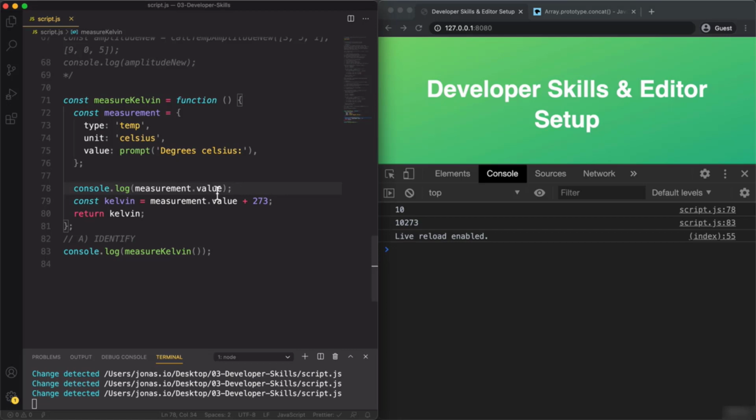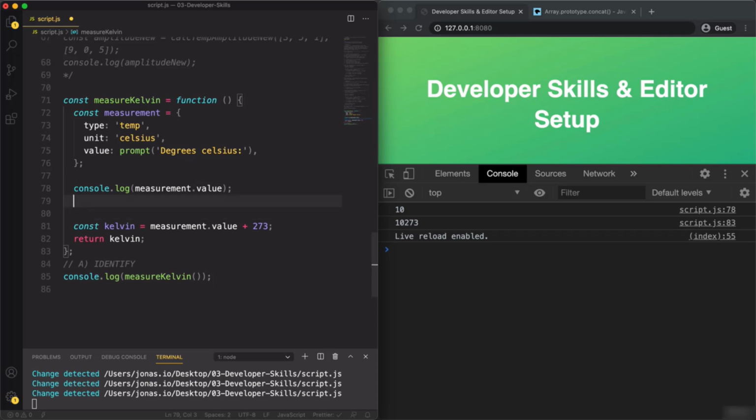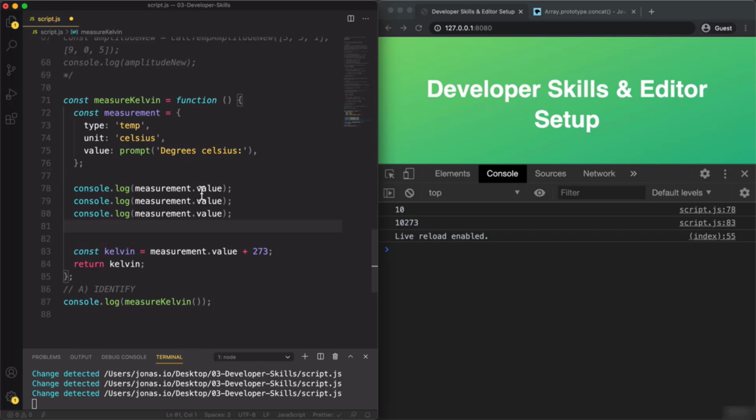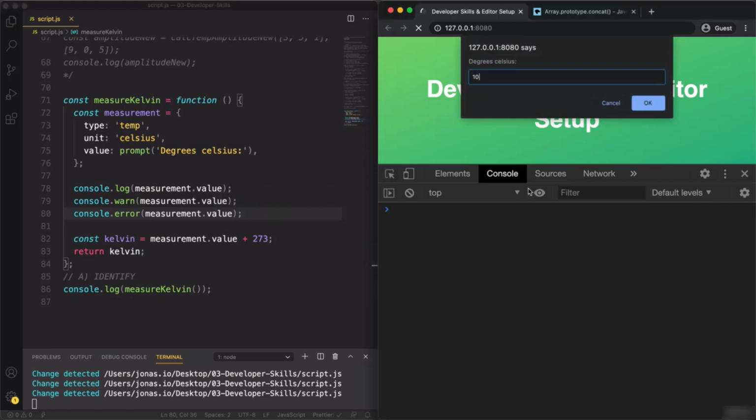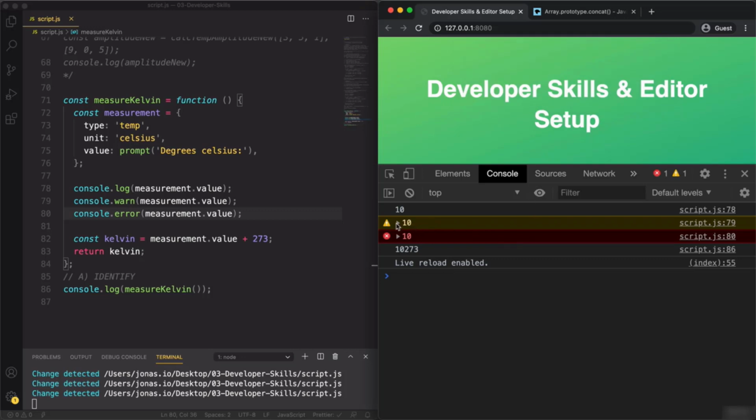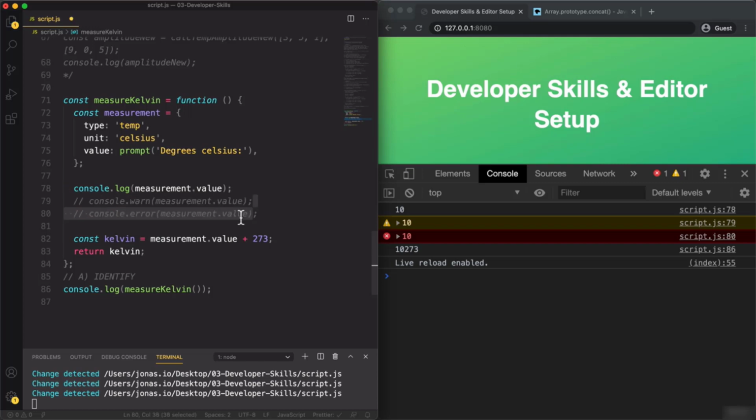I just want to show something now to you, which is that we actually do have things beside console.log. So we also have console.warn and console.error. And with this, we can basically generate warnings and errors in the console. So 10 again, and you see that now this first one looks like a warning, and the second one actually looks like an error. So that's just a matter of formatting, but it's still interesting, I think. But let's take them out. And so, yeah, right now it looks like everything is correct.